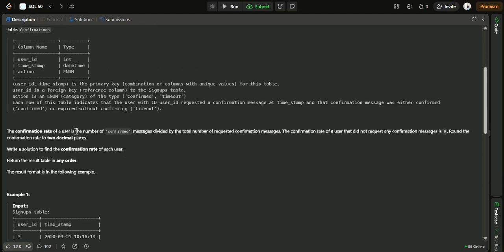The confirmation rate of a user is the number of confirmed messages divided by the total number of requested confirmation messages. The confirmation rate of a user that did not request any confirmation message is 0. Round the confirmation rate to 2 decimal points. Write a solution to find the confirmation rate of each user. So this is the definition of the confirmation rate, and that's what we need to find for each user. Return the result table in any order.